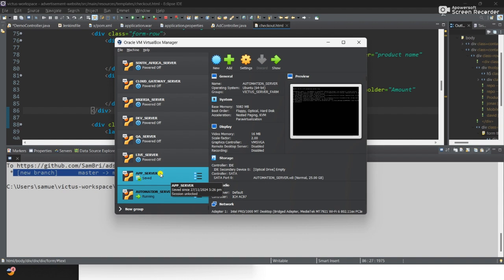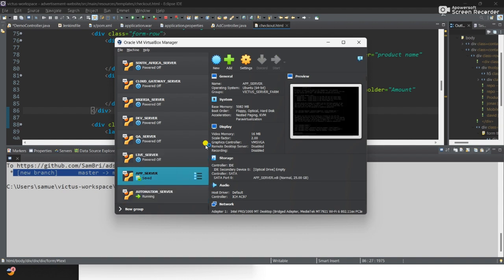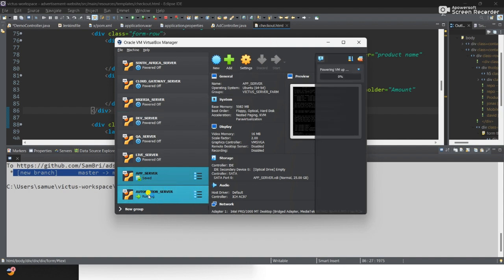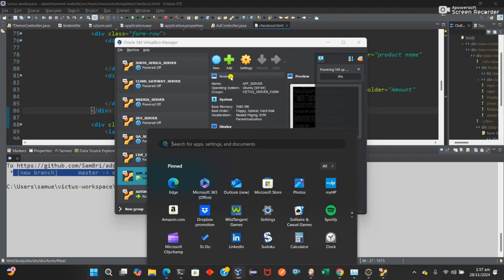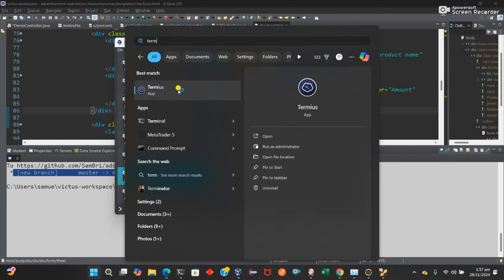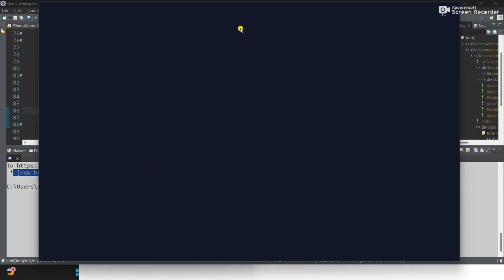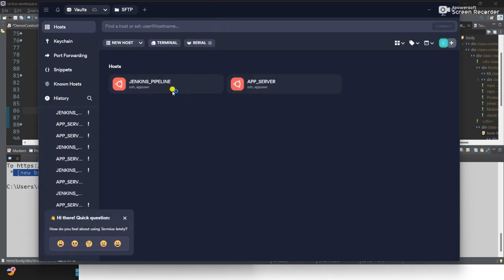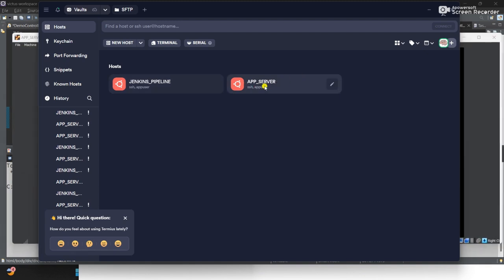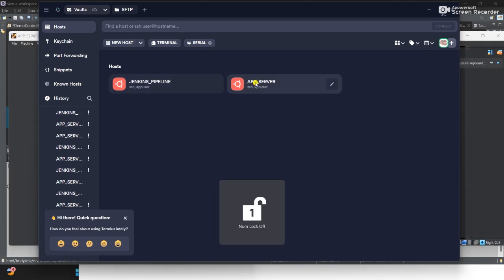So let's actually start our app server. I think it should be up. And we have our automation server. Our automation server is basically the Jenkins server. I call it the automation server or the Jenkins server, and that's a virtual machine instance. So we have our Jenkins pipeline and our app server. We're going to do the deployment in our app server.